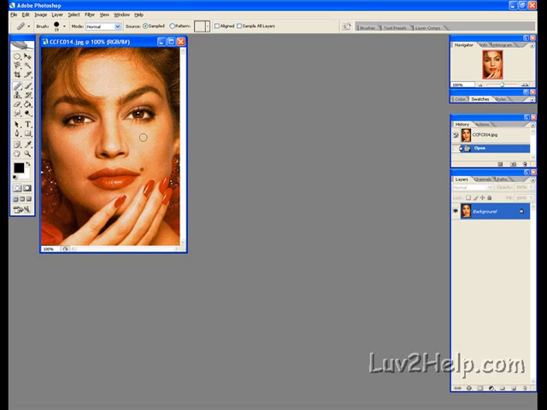hold Alt on keyboard in a nice clear part of the face, left click on the mouse, place of interest, left click on the mouse again, and there you have it, using healing brush tool to remove moles, birth spots, freckles and pimples.